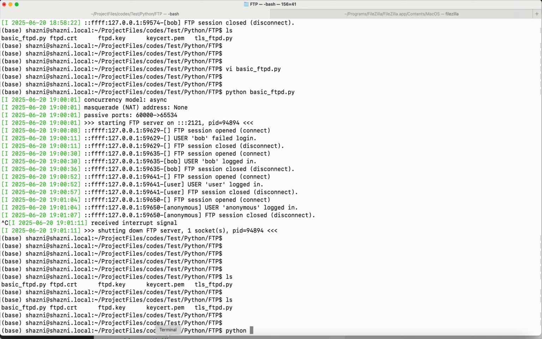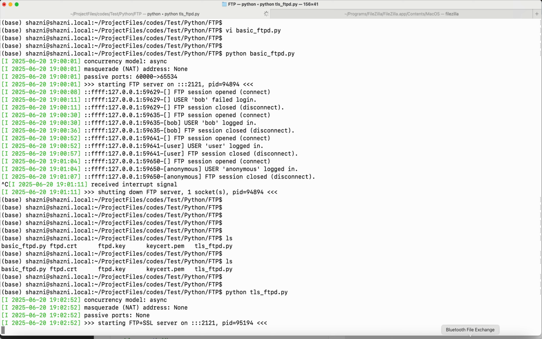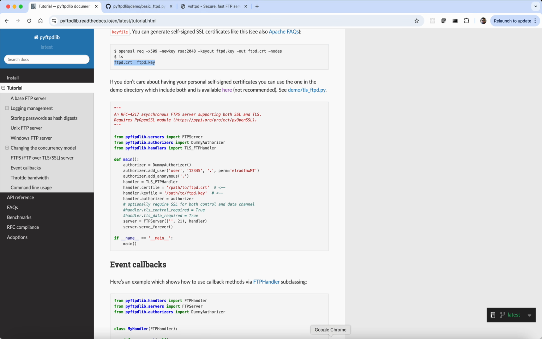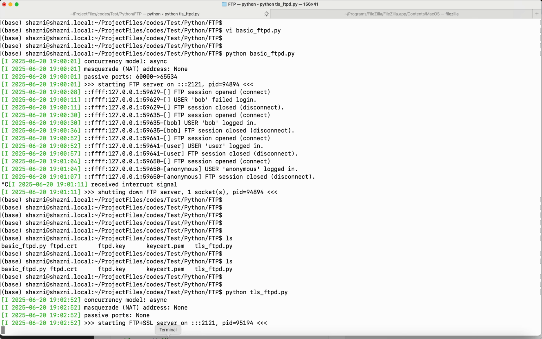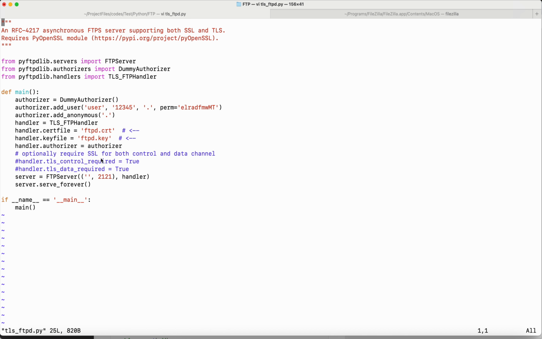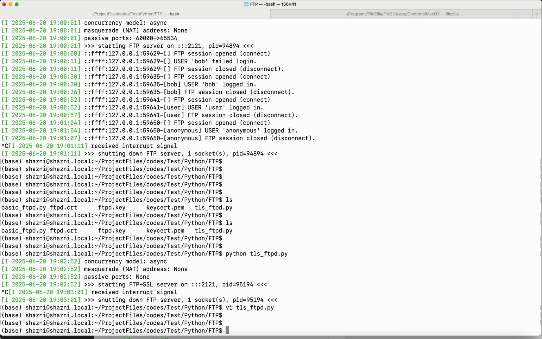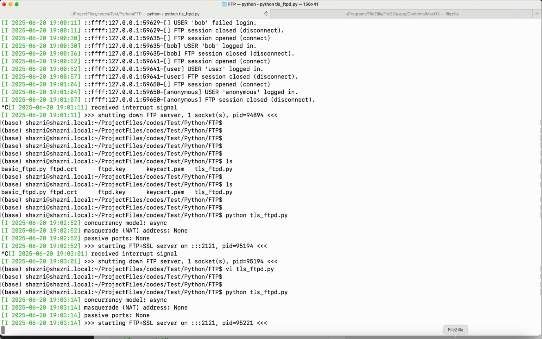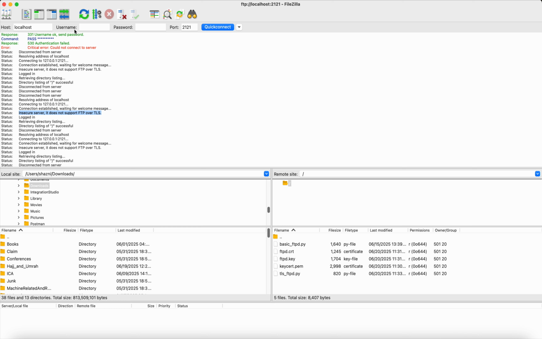So let's say Python TLS FTPD, and I have a user called user12345. I believe that's the same user that I have used, but you can try that and see which one we have added. Yeah, it's the same one, and I only changed the path to my local path. So we can try this again. And now connecting to user over 12345 password.